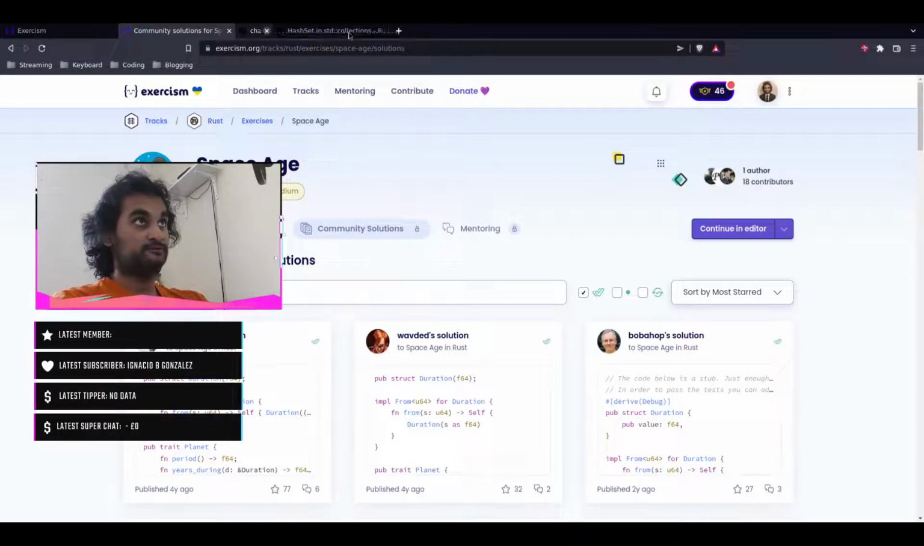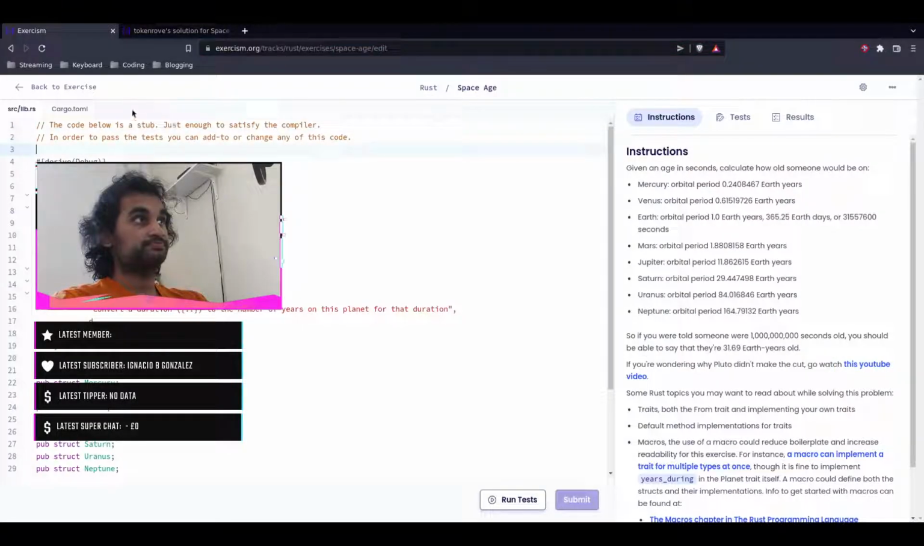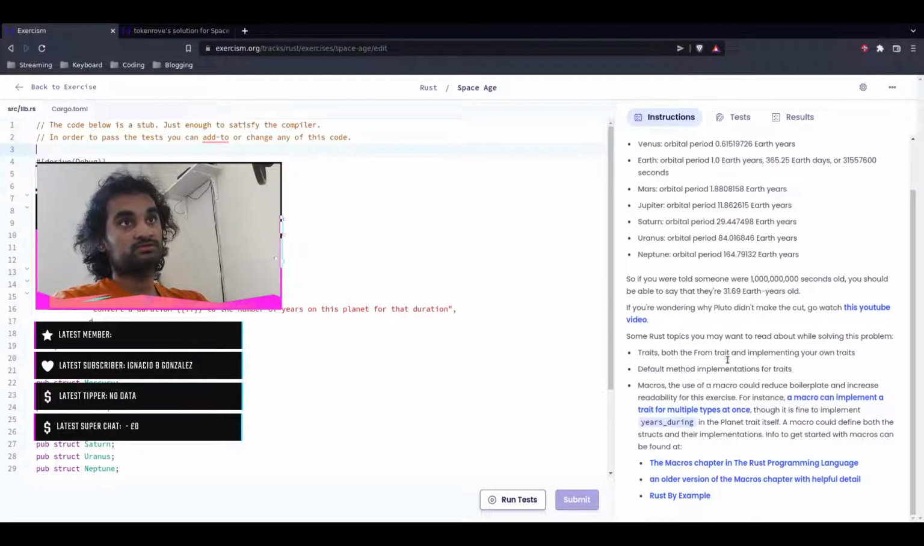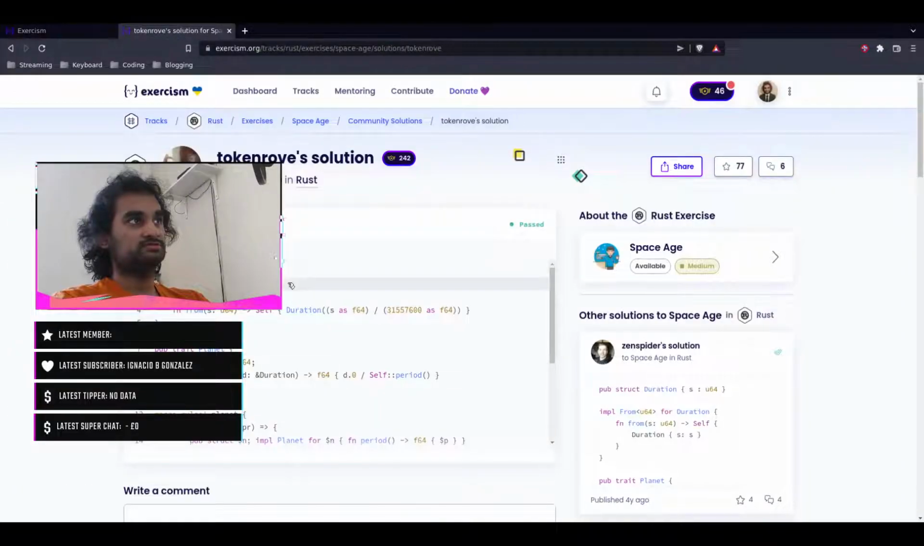Solutions. This one. Get this. Okay, so let's have a look. Pub struct Duration, given an age, that can calculate how old someone would be. Okay, so impl From as Self. Okay, so impl From for Duration.